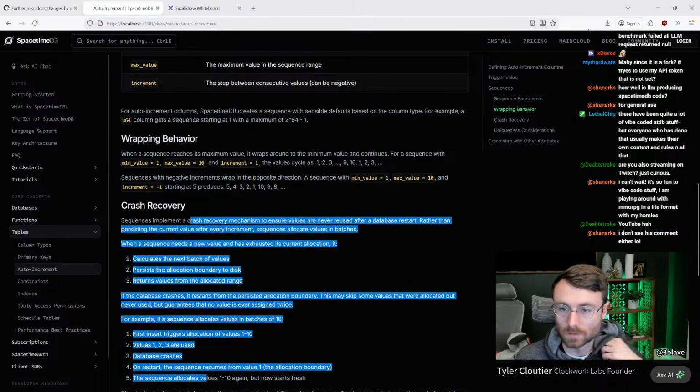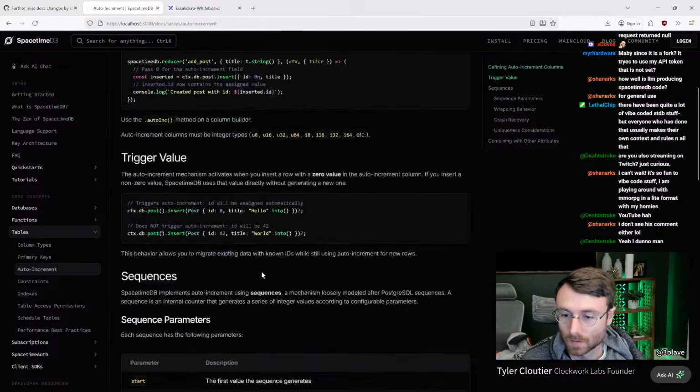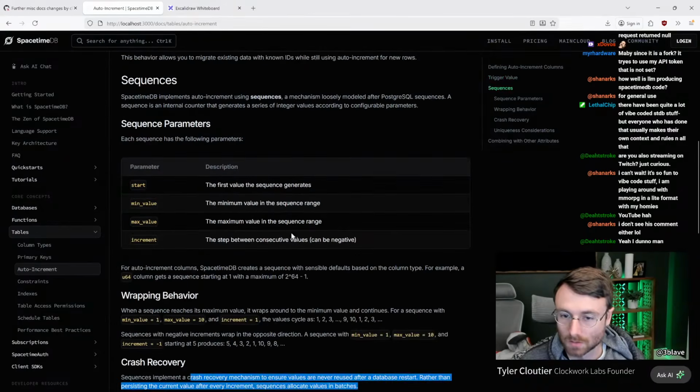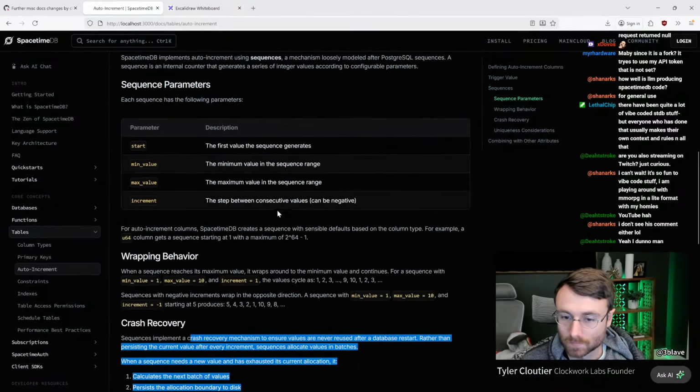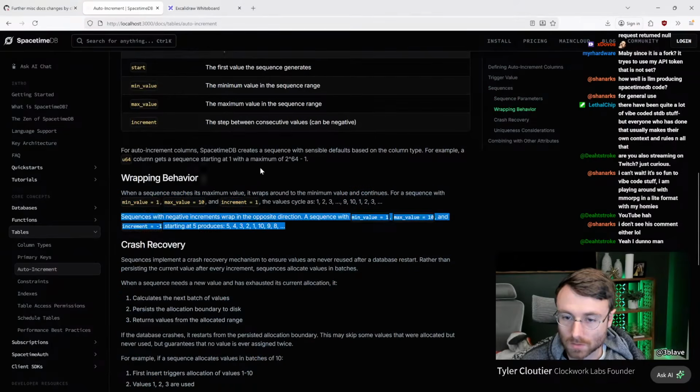We want to talk about... I wanted to remove the "loosely modeled on Postgres sequences" wording, but I think I'm actually not going to do that. I think what I am going to do is wrap in the opposite direction.